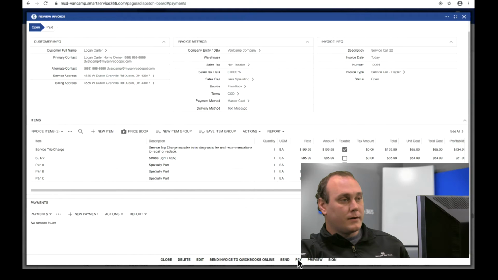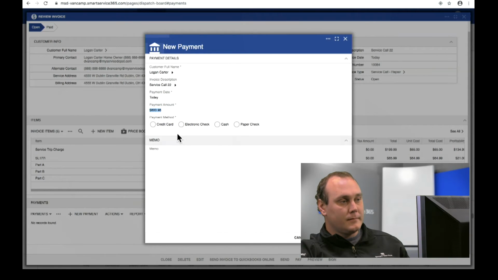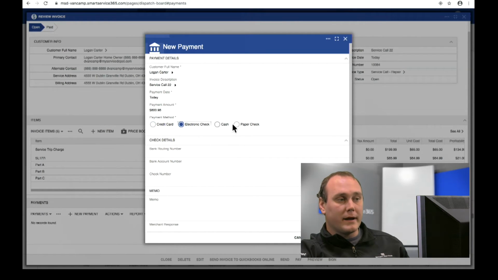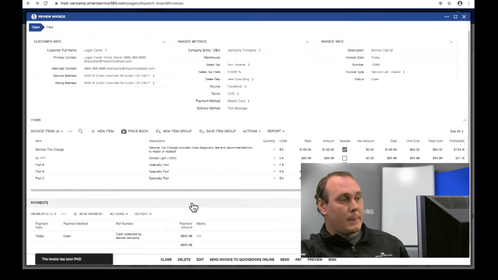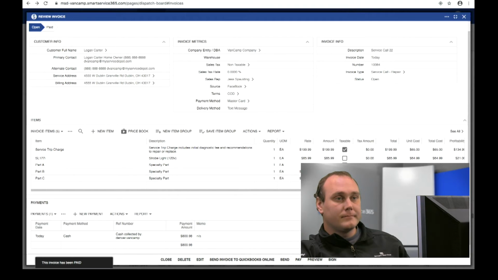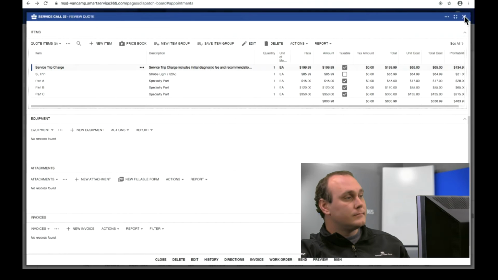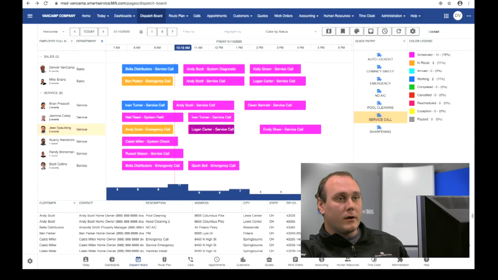Now let's come down here and take payment on it. You can take credit card, electronic check, cash, or make note of a paper check. Now I'm not going to put my banking information up here, so I'm just going to close this out in cash. There we go. Now our invoice has been paid. So I'm going to close these out and come back to our dispatch board.